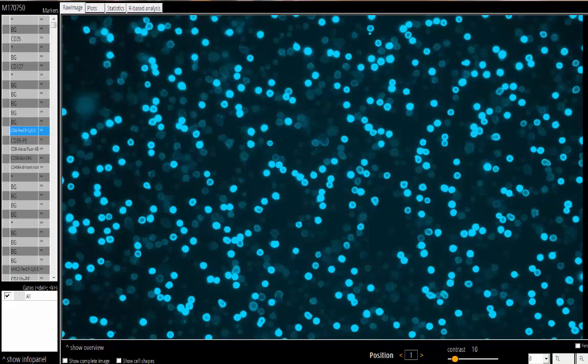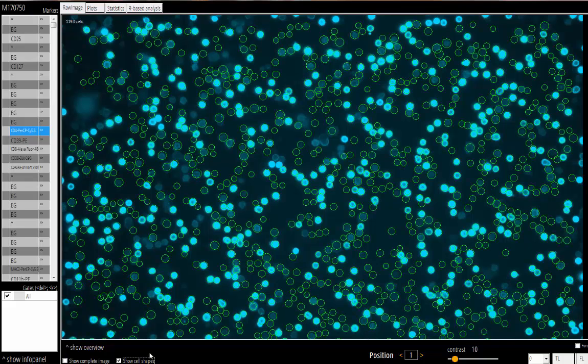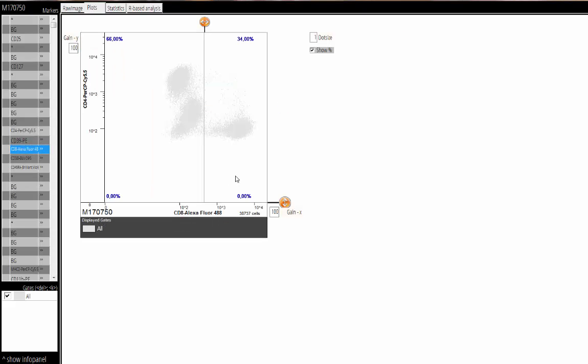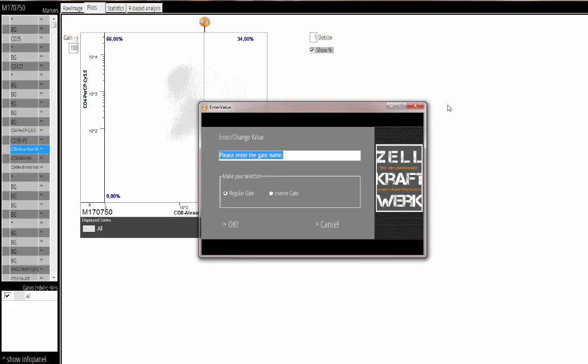As you can see on the screen, the cells have been recognized by the software. These are the circles that you can see on this picture. Let's proceed with the actual analysis of the fluorescence values. Let's first plot CD4 versus CD8 and create a gate for CD4 positive T cells.